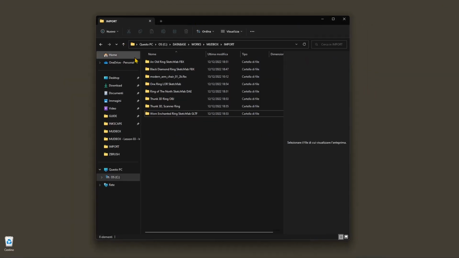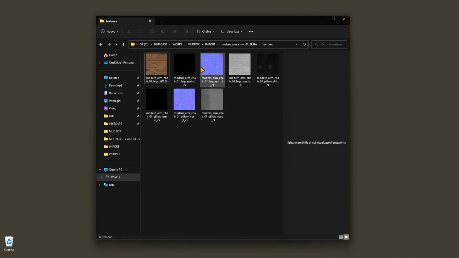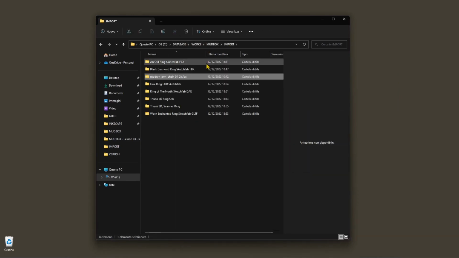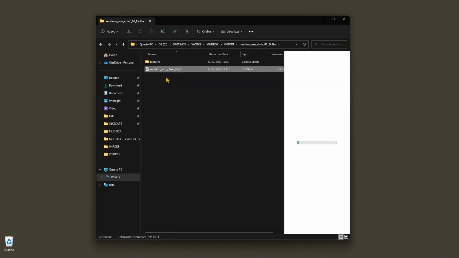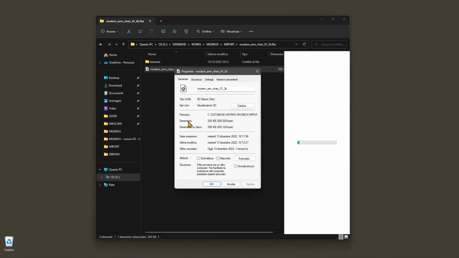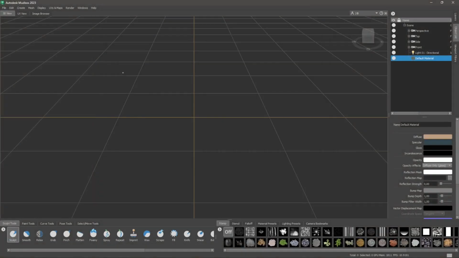Now, let's see what's inside this folder. I'm just going to go in Windows here. We have a texture folder. These are all the textures that will be needed if you want to create the material in another software. And this one here is the model itself. We're going to use it in MUDBOX and make a test. Now, if I right click and go into the properties, I can see that this is FBX. That's the most important thing. It needs to be FBX or OBJ.